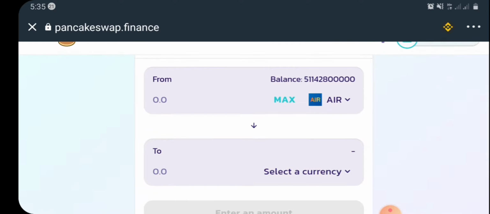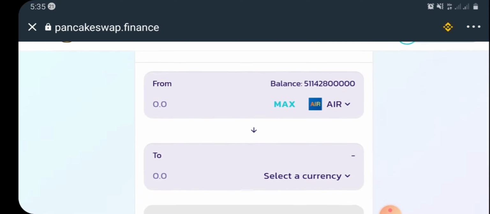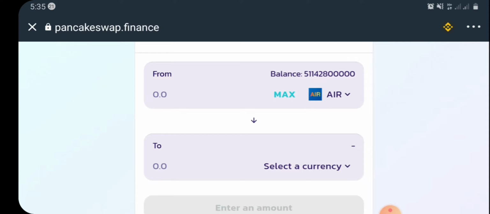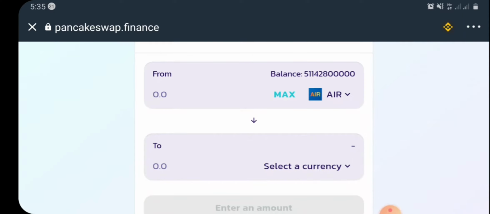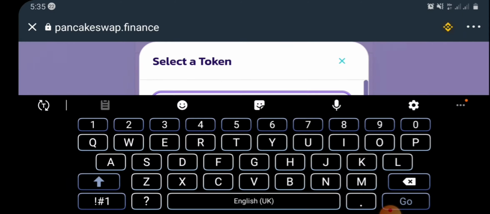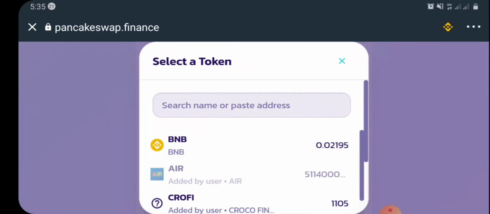So once you do that, we are done setting the token we are converting from. So the next thing you do is to go to select a currency. In select a currency, you're going to select the currency you want to swap to. So kindly click on the dropdown button, and then you need to select the currency you want to swap it to.